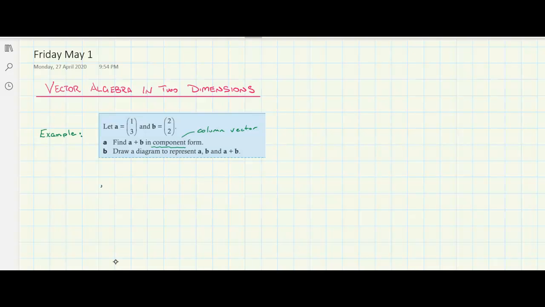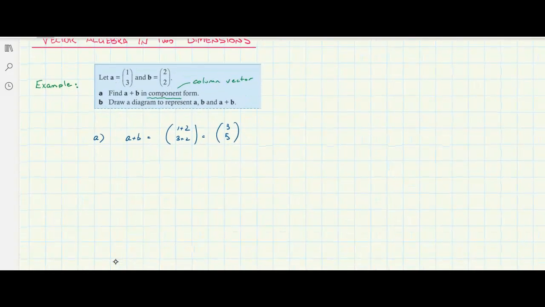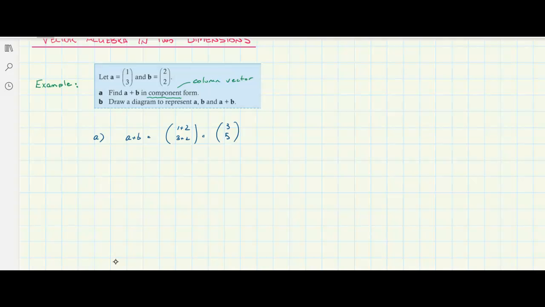Rightio. So a plus b will be simply 1 plus 2 and 3 plus 2. So that will be 3, 5. Okay, not difficult. Draw a diagram to represent a, b, and a plus b.